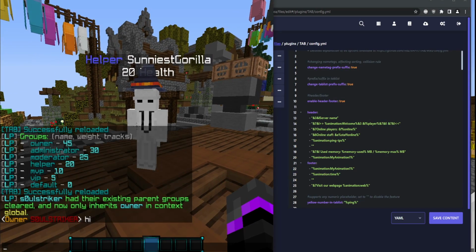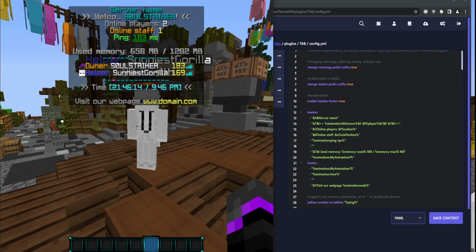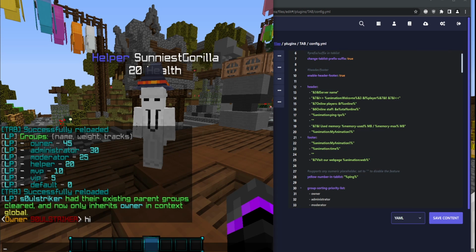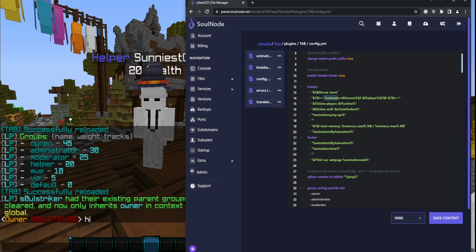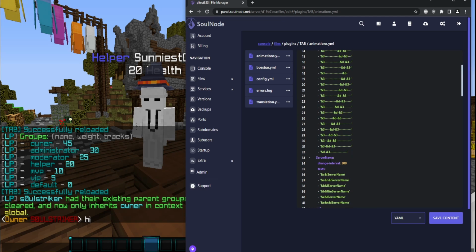above their name. Now we can focus on some of the headers. So a lot of this is using a placeholder API, and you can change quite a bit of things. This animation is actually grabbing this animation from here. So here's the animations.yml, and you can actually change all this.